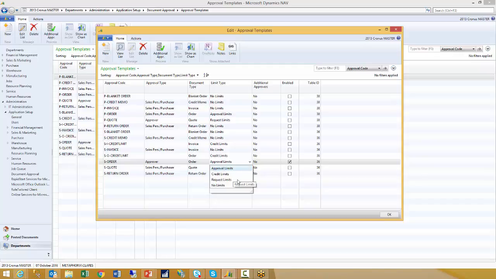Request limits, as I said earlier, is for your quotes, and no limits you set up if you want to be able to delegate to other users. You can also set up additional approvers. So this would be in relationship to perhaps a user that is outside of the document approvals. Perhaps in a smallish company you want things like credit limits to go through to someone who's not set up actually within the approvals itself. And then to activate that particular document, you just simply click on the enable tick box in the enable column.